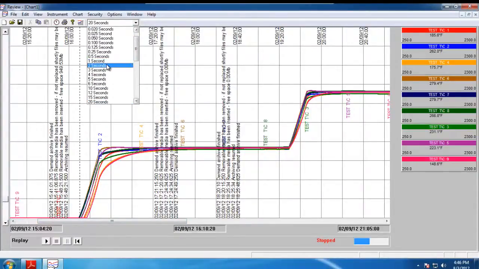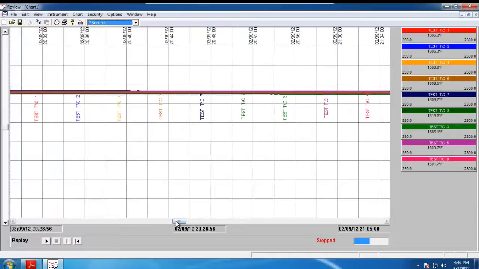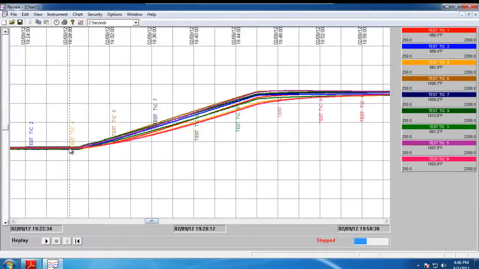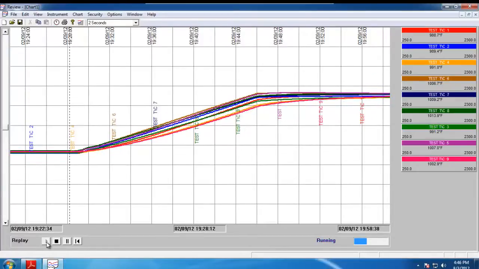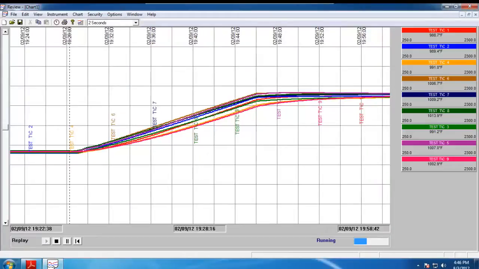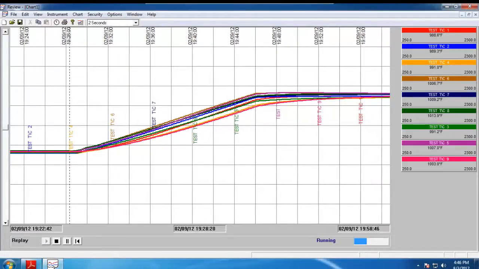Zoom in quite a bit to 2 second intervals. We start here. And as you see, when I hit the play button, basically what it does is every 2 seconds it's going to update like you would see on a recorder if you were trending at 2 second intervals.